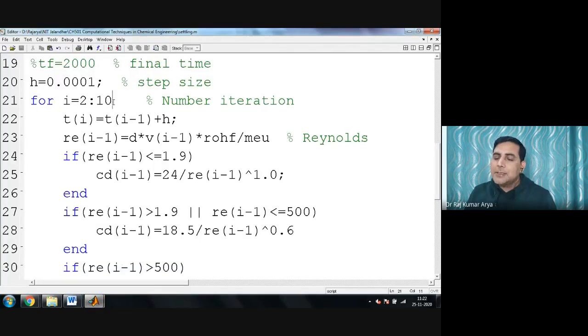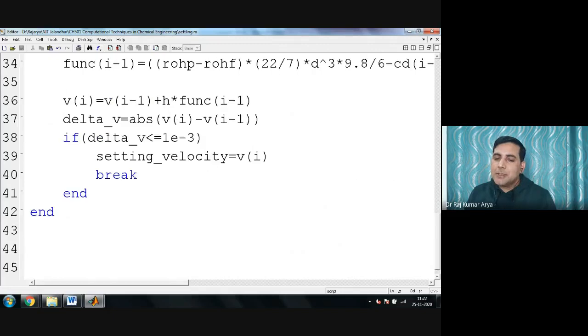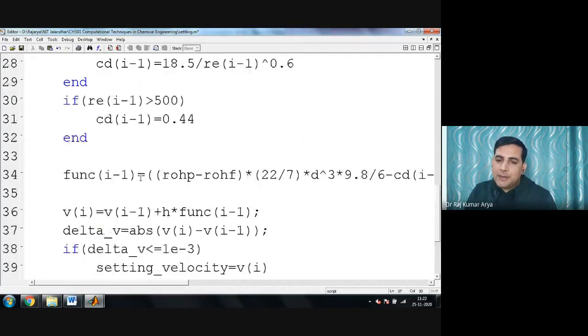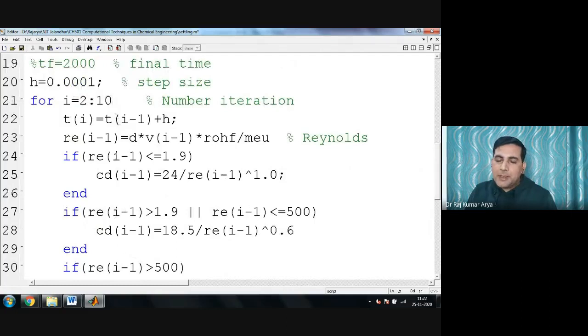I had taken just 10, and at 10 it is not working. So for the time being, I don't want to print the settling velocity or this Vi, because these unnecessarily make my window dirty. Now I can increase this. But before that, let me see what my variables are.